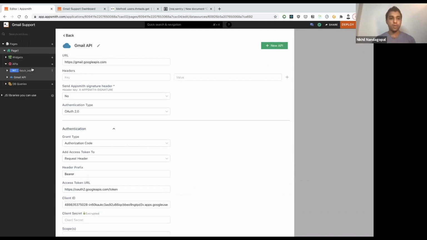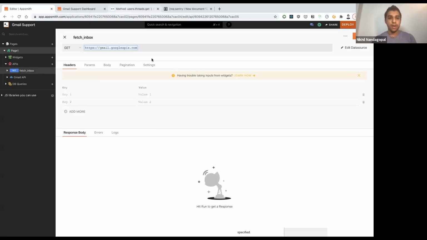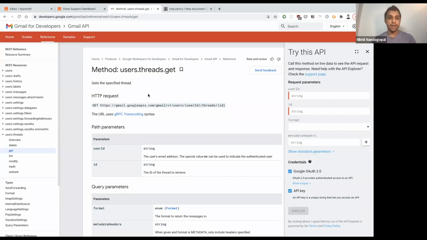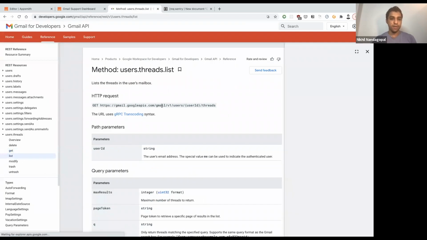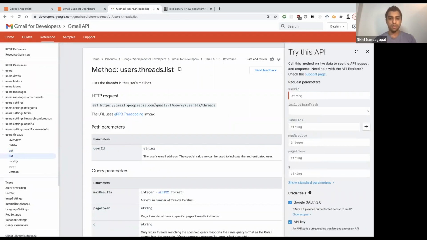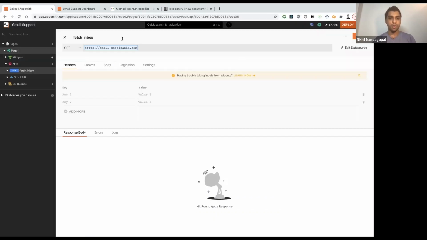So now let's go back to our API for a moment. We'd like to fetch all of the threads that are there in our inbox, and we can make use of this method that Gmail has. Sorry, this is the get thread method. We want to use the list thread method. So we're going to copy this over here into our API pane. And the user ID we can use is me, because I'm trying to fetch the data from my inbox.